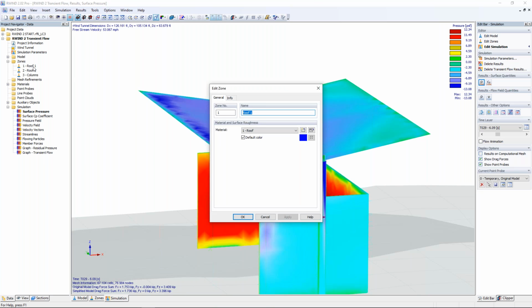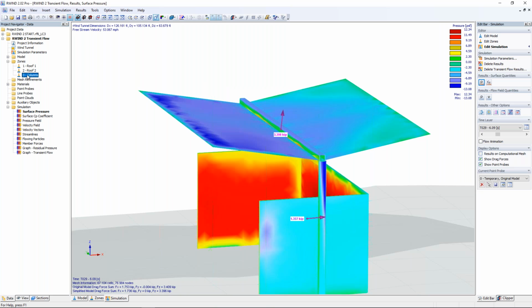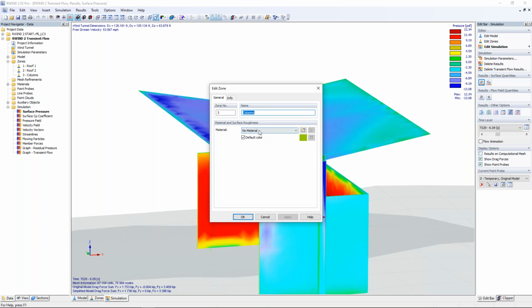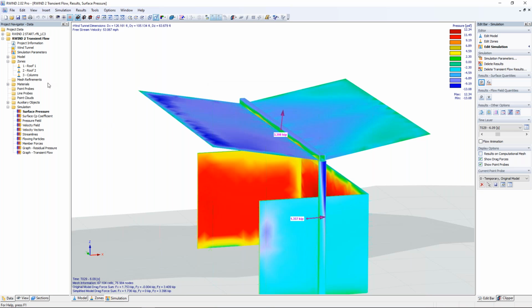So notice if I double click zone number 1 here, I've assigned the material roof. Zone number 2 for the right side of the roof, I've also assigned that same material, but my columns, if I double click on this zone, have no material assigned. So we can create multiple materials, assign them to multiple zones to apply different roughness constants in order to affect the wind simulation. So that's also possible here within this project navigator.